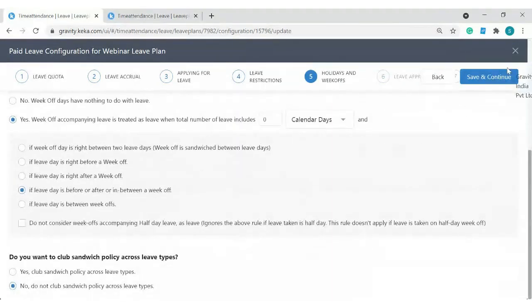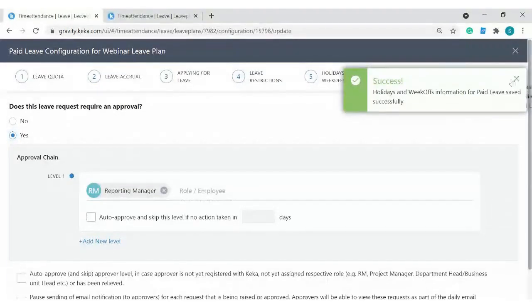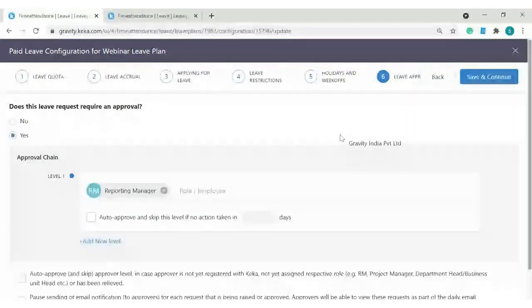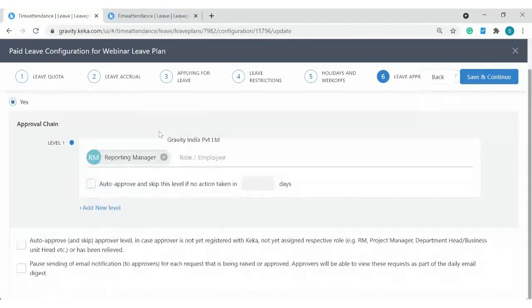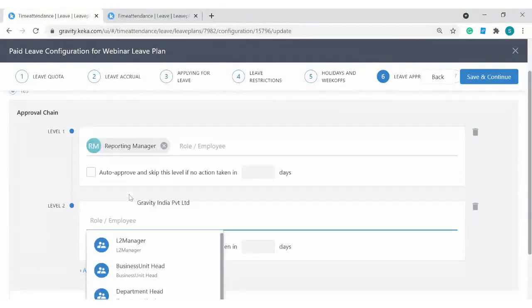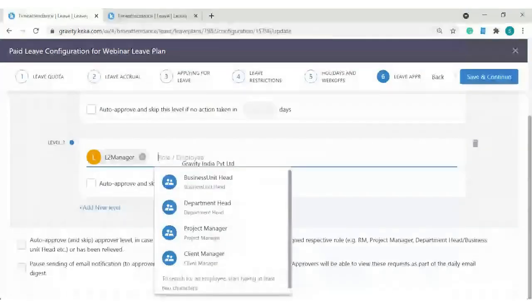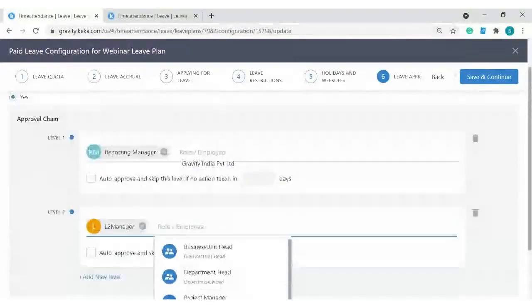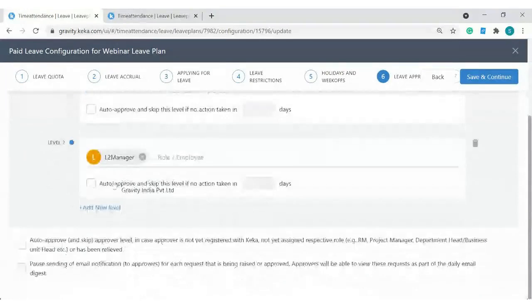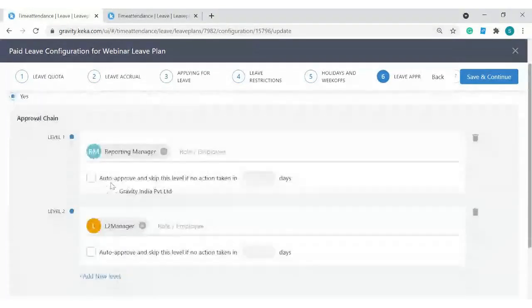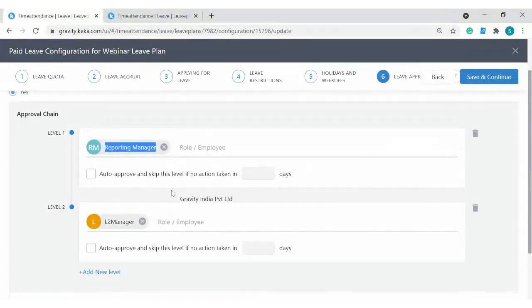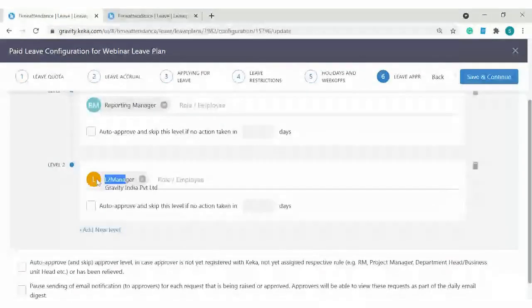Next, we will move to approval chain. Like any other approval chain, we have an approval chain here as well. Does this require an approval? Of course it does. You can define certain levels, you can add people directly, and you can configure your approval. So when I have two levels, once this leave is applied, first it will go to the reporting manager. Then it will go to the L2 manager. After that, the leave will be considered approved.